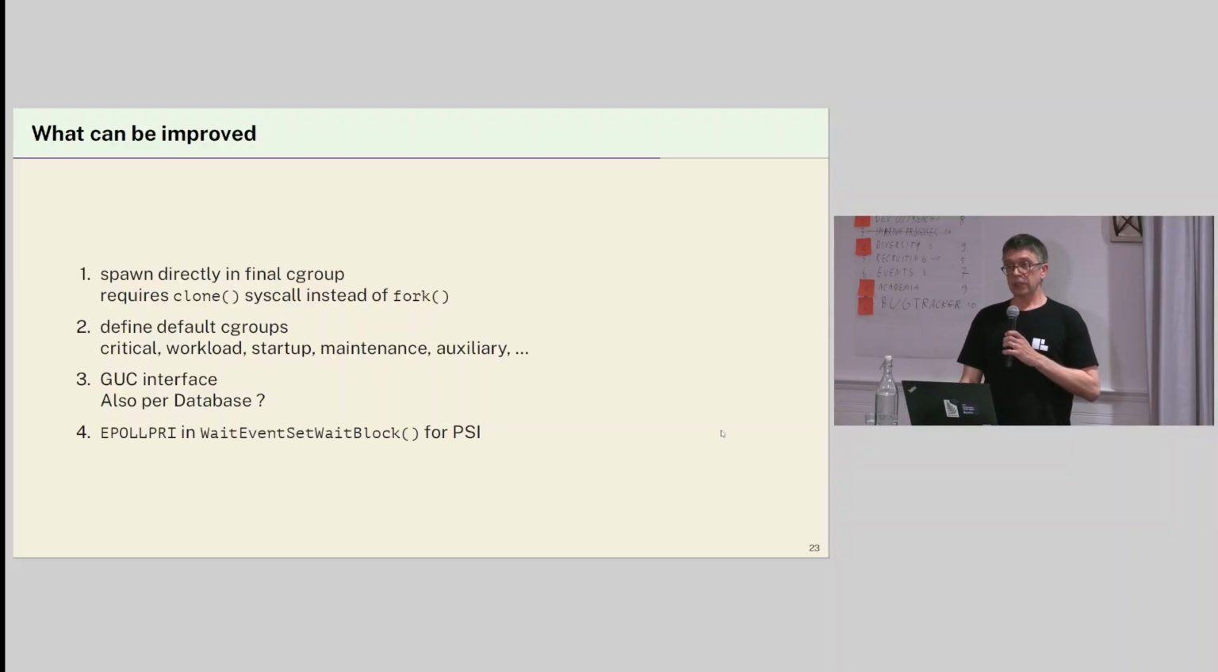And the last point, EPOLLPRI, which is a support for resource control. So getting that into the wait event set wait block allows anyone to poll the resource and to be informed about what's going on on the machine for a small cost.